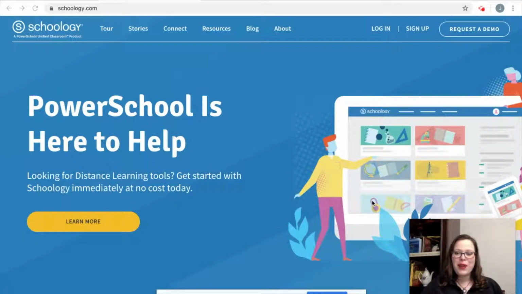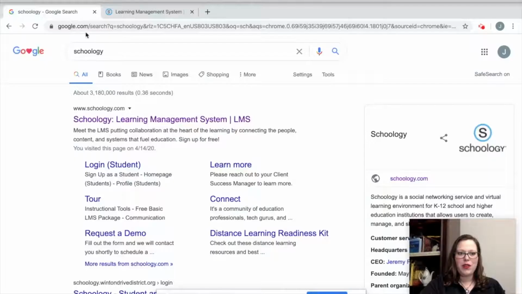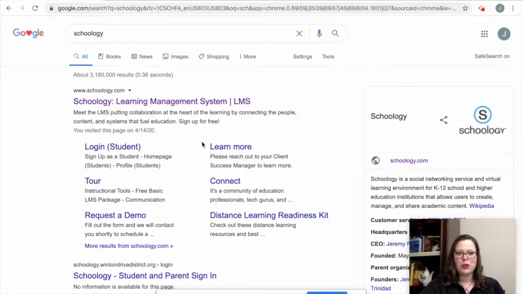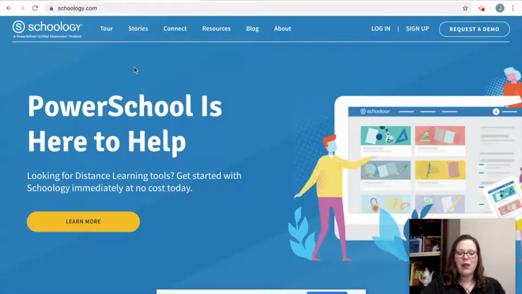Today I'm going to be showing you how to access the parent side of Schoology. So the first thing we have to do is actually get to Schoology, and there's a couple ways to get there. The first one is our favorite way, which is where we just go to Google and type in Schoology, and we click on that first one, which is Schoology.com. The second way is you type in Schoology.com. You just need that basic website. You don't need anything fancy, no special links.